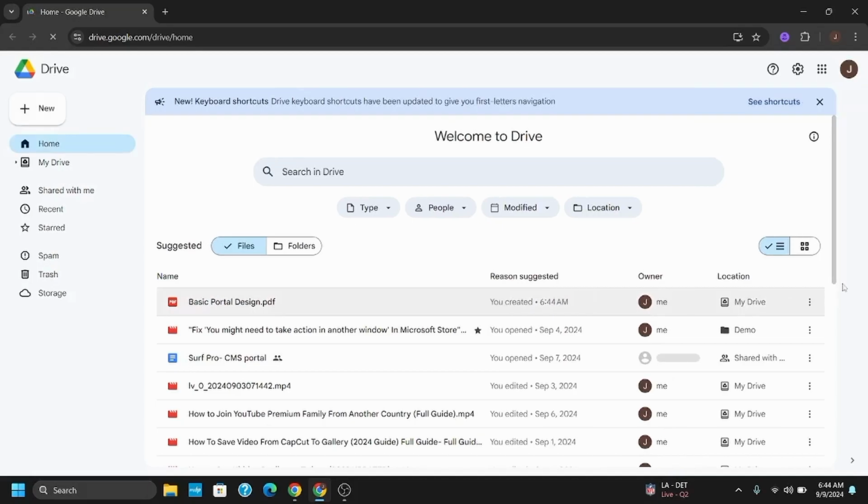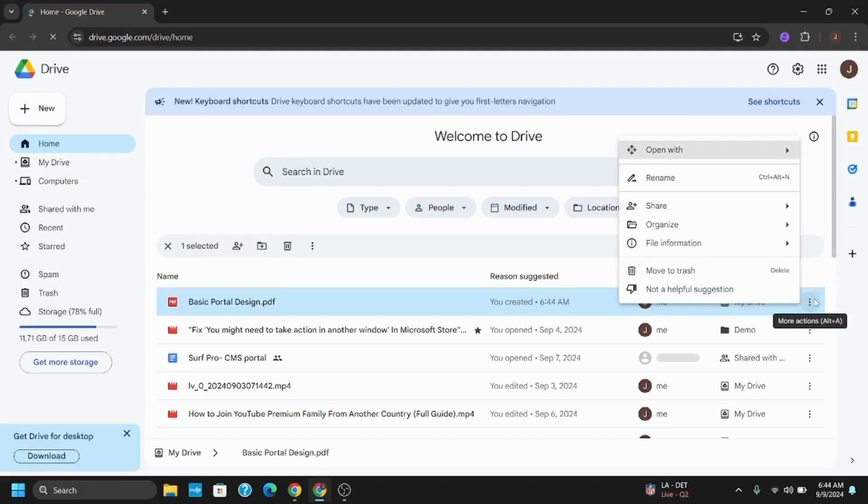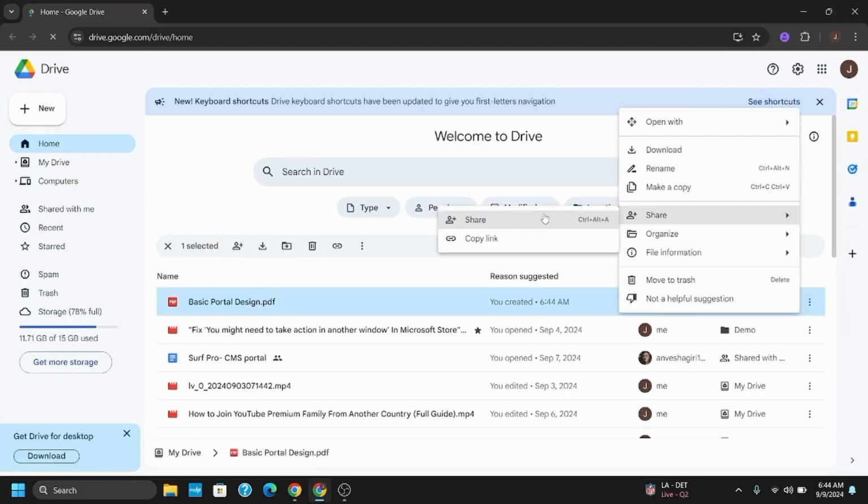Next up, tap on the three dots which are right next to the file that you just uploaded. After that, you can click on the Share button. On the Share button, you have two options. The first one is Share, another is Copy link.